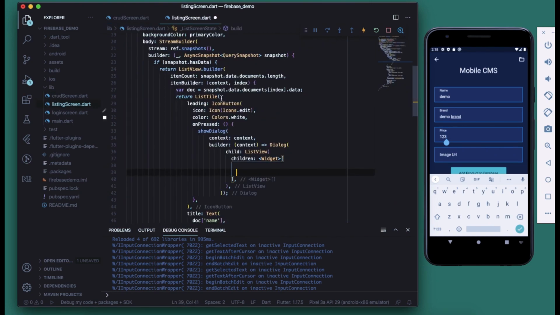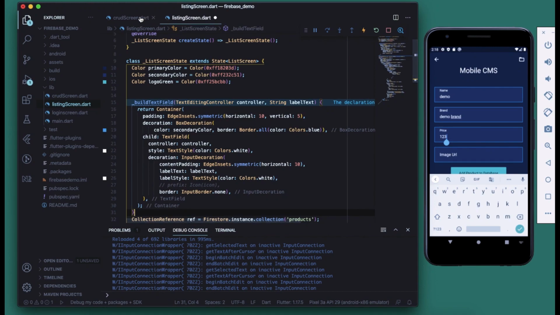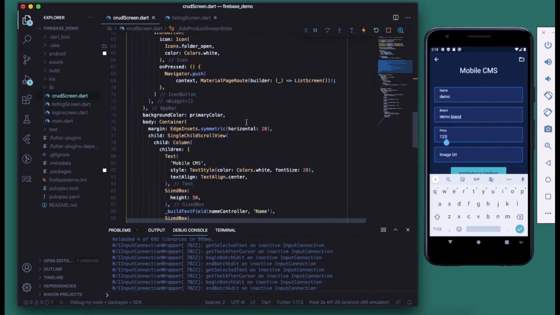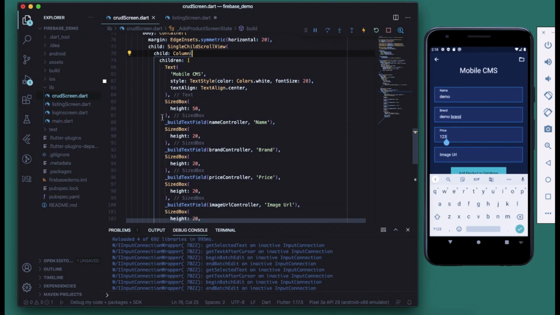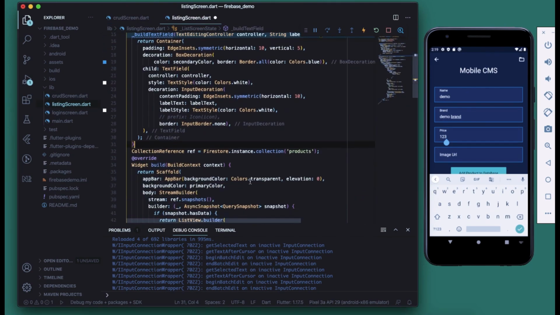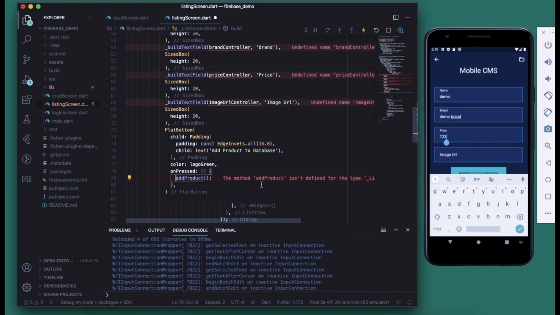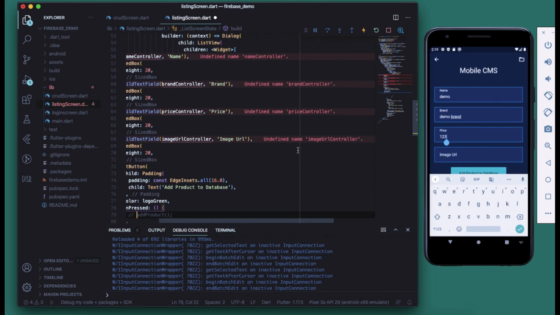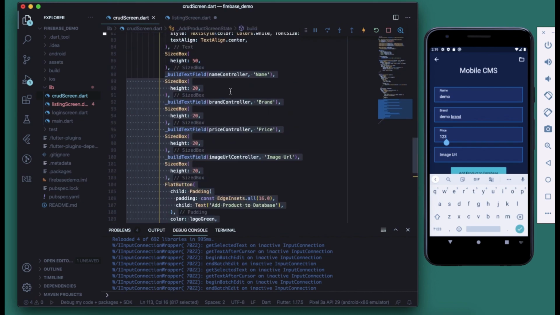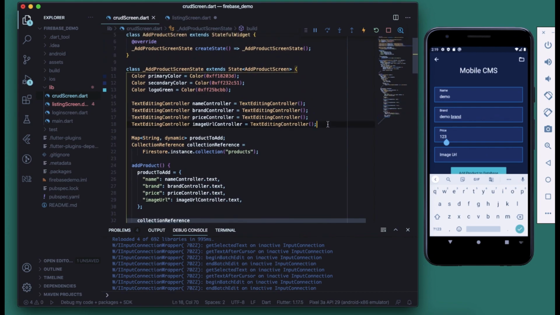Copy this, paste this method here, so that at least we have the method. And then you can see that we created a column here as well. There you go. I'll just copy these from this till this flat button. Okay, copy this, and inside this ListView, I'll just paste it. Of course, we'll not have this add product, so let's just comment this out. It is saying undefined name priceController because we have not yet created the text field controllers as well. So let's just copy these 4 text field controllers and paste them here.